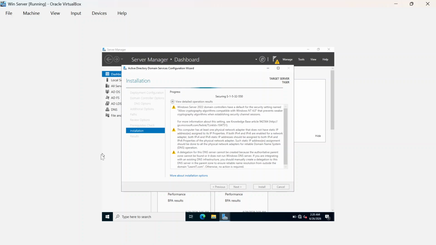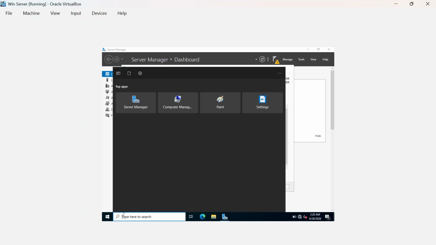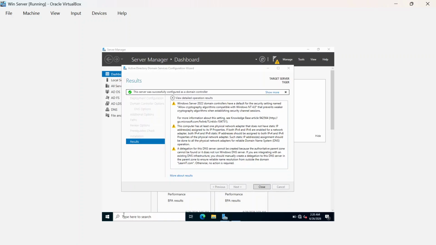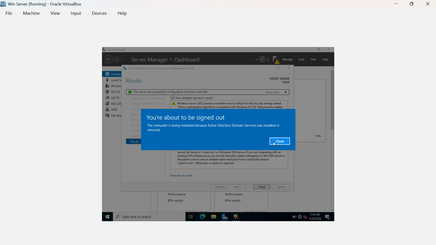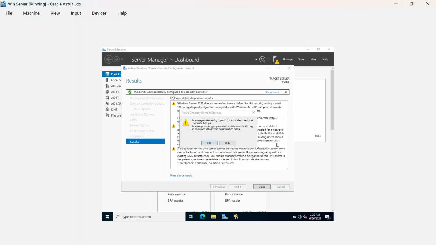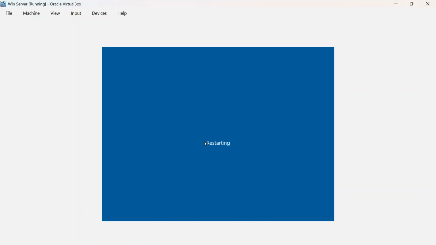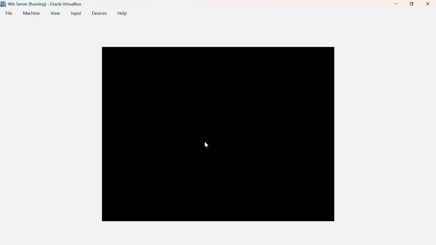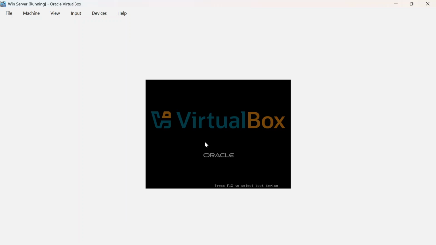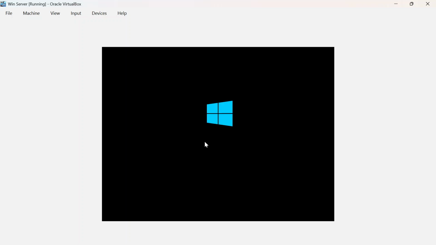So for now, if you come here and say users, once we get to users, you're about to be signed out. That's because this has finished being promoted. Close. So, okay, just let it restart. Once it restarts, I'll show you what to do.